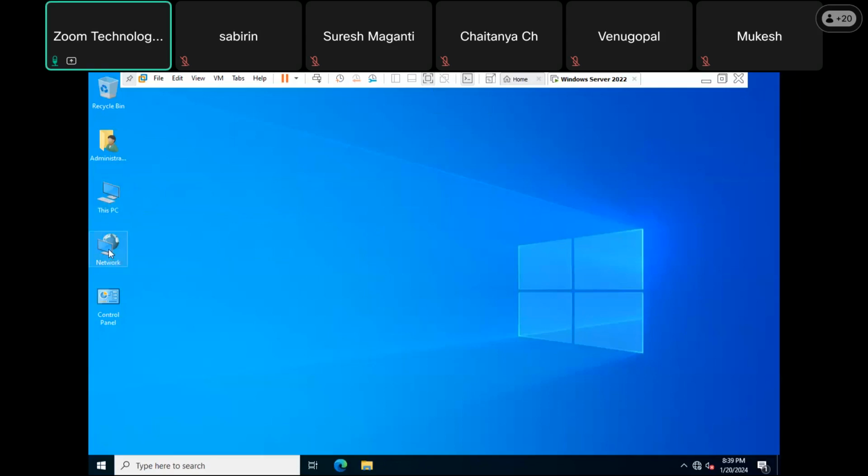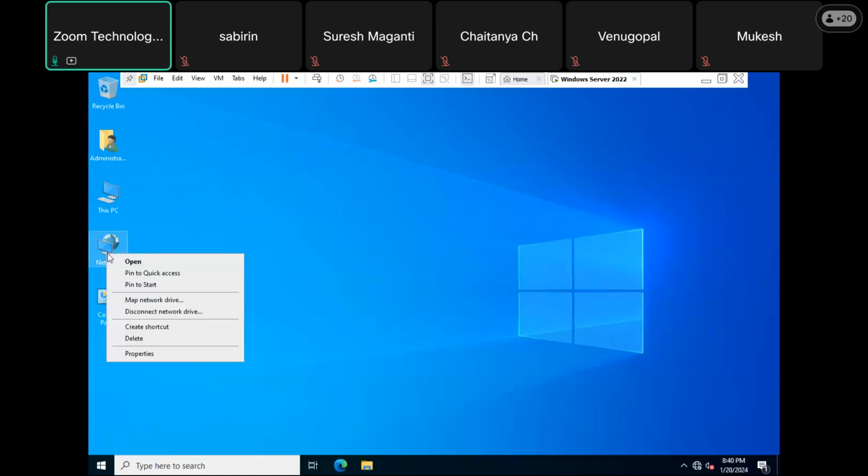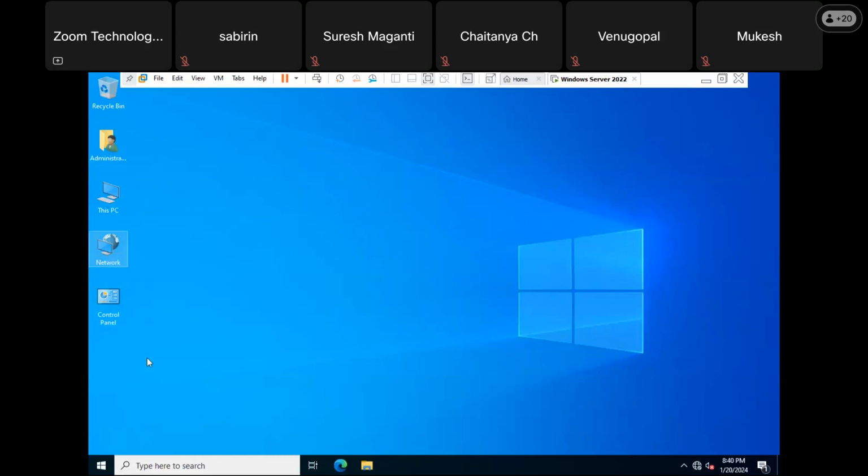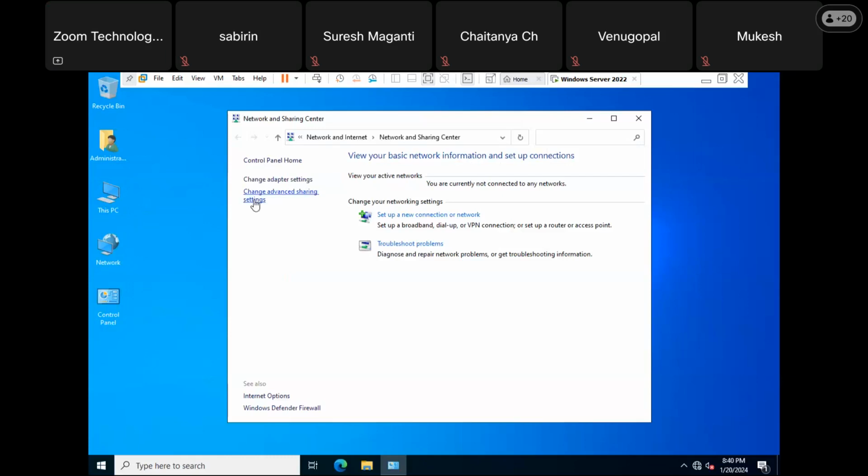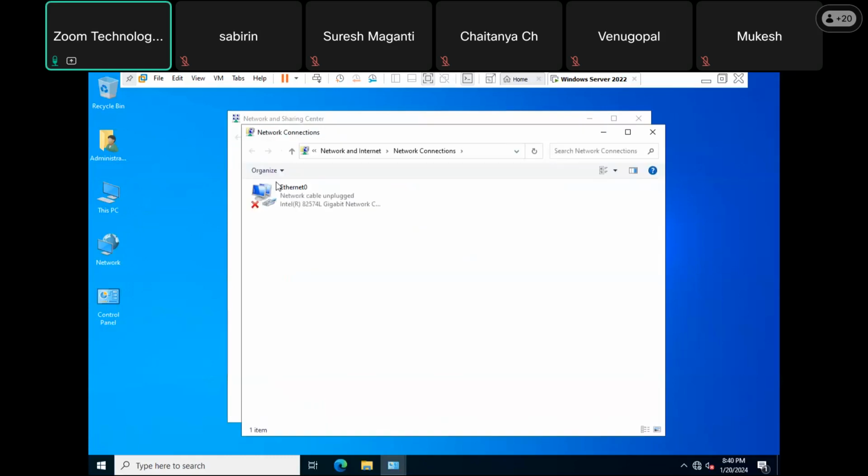So now here we have to give the IP. So from where we can give the IP? From the network icon. So select the network icon. Static IP we have to give, not temporary from the DHCP, because still we have not configured DHCP. So select the network, right click, then properties. After properties, click on change adapter settings.